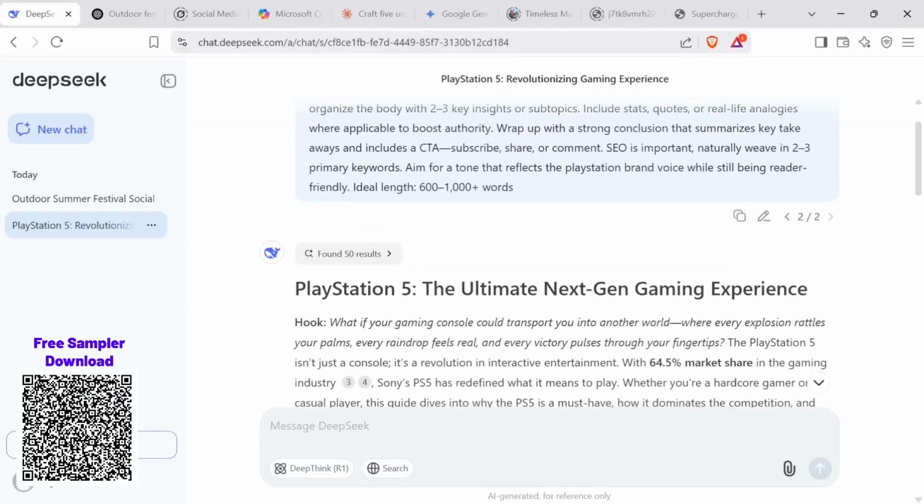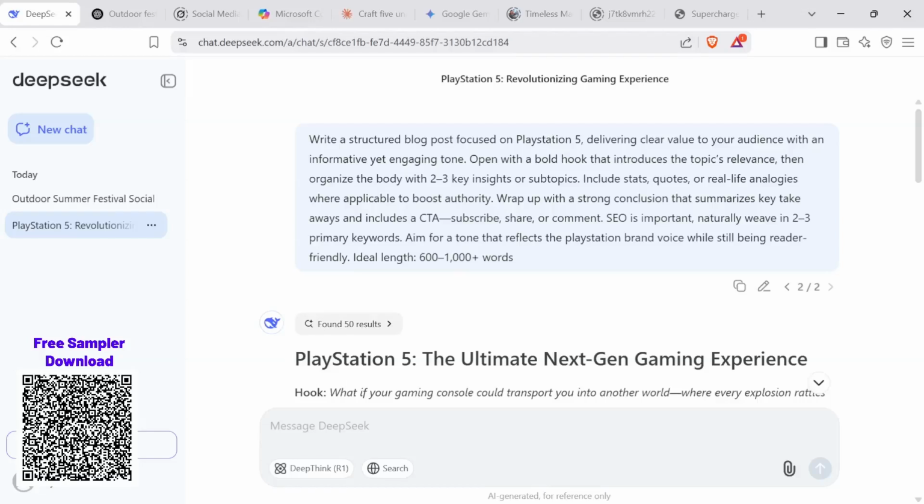But I'm not going to read the whole thing, so let's just look at the key points of what we want to do with this blog post. We want 2 to 3 key insights or subtopics. That's what we're going to look for. We saw the bold hook. We want to look for stats, quotes, or real life analogies. All right. We're going to see the conclusion. We want to see the call to action.